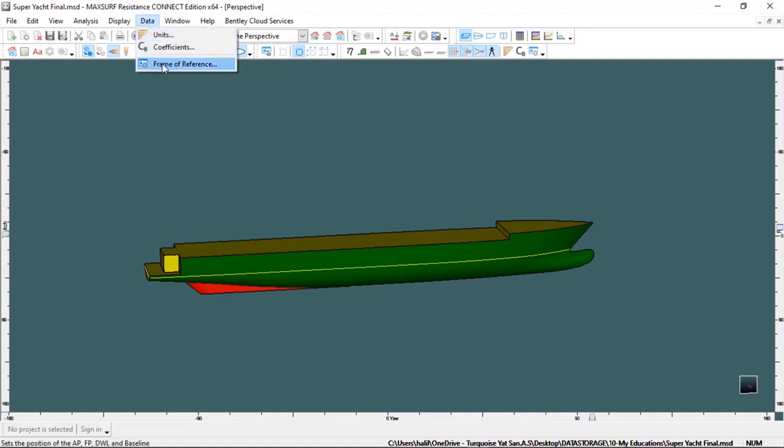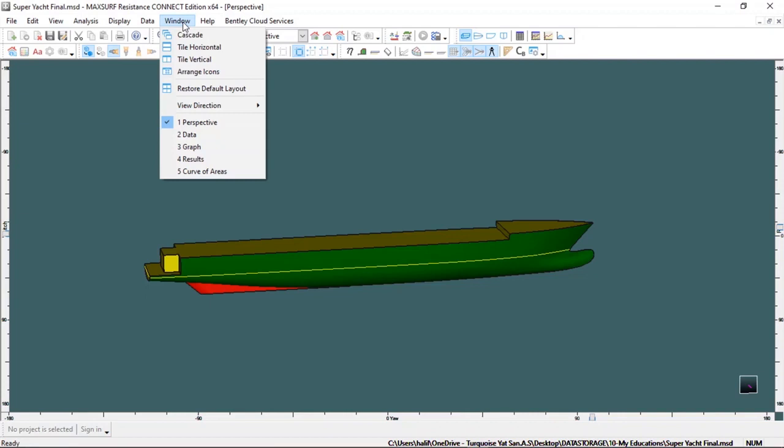Frame of reference was also in the Data tab of the MagSurf modular module. I explained in detail there. In the resistance module, the frame of reference values that I have determined in the modular module are used. The Windows tab is used for viewing operations. Again, there is no difference with the MagSurf modular module, it is exactly the same.